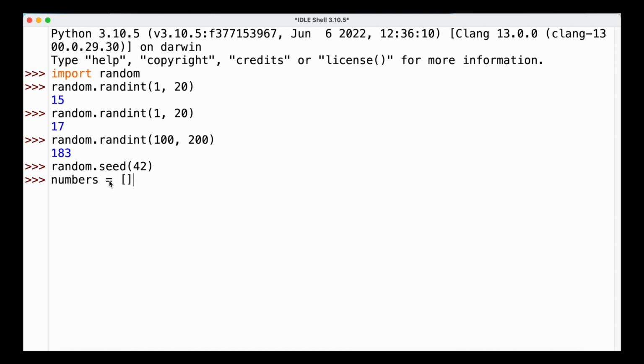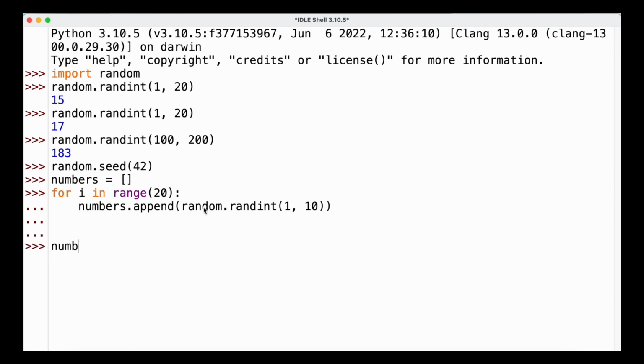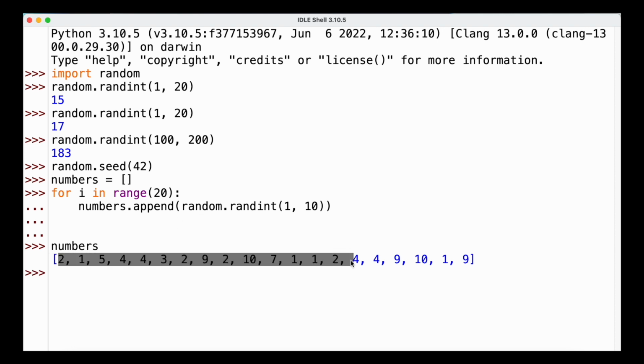To better understand that, let's first define a list. We are going to call it numbers, and the list is going to be empty. Then we're going to use a for loop to loop a total of 20 times, and we're going to add something to our empty list by using the append function. We are appending a random number between 1 and 10 by calling randint, which of course is part of the random module. Now let's have a look at numbers. We can see we get those random numbers back, so a total of 20 different numbers that were randomly generated between a value of 1 and 10.